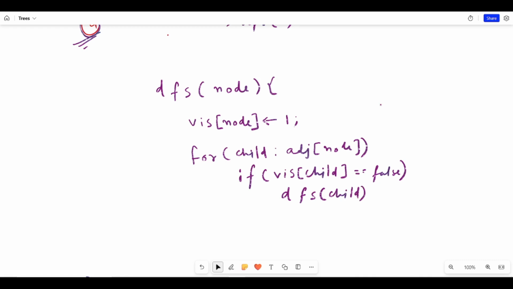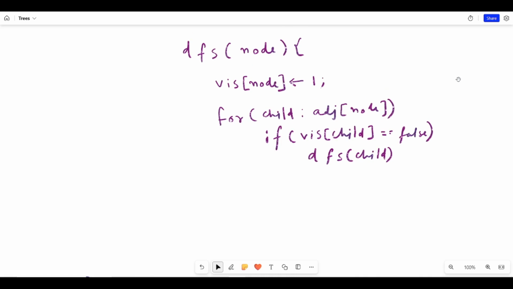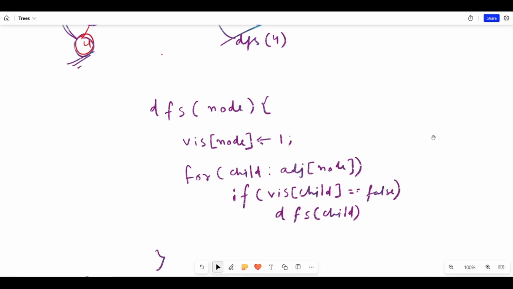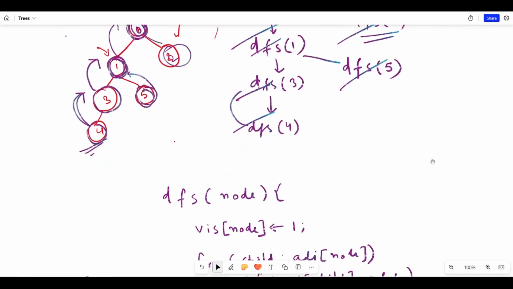So that's all. I think that's all we have to do in this DFS. And finally all of the nodes in the visited array will be marked as visited. Okay, so I think that's all.